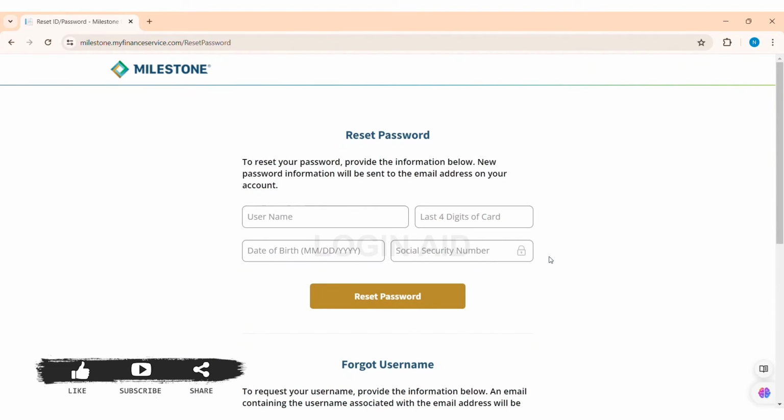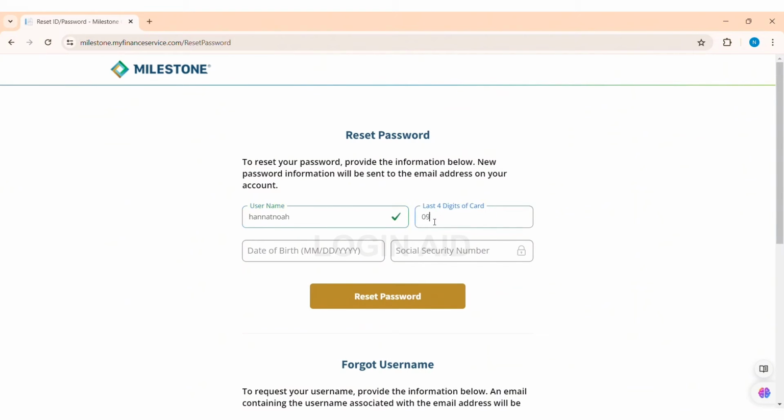Then at the first you can see the reset password box. To reset your password, you need to provide the following details and information. The new password information will be sent to the email address on your account. So first enter your username, then enter the last 4 digits of your card. With that, enter your date of birth, then enter your social security number in the respective boxes. Then click on the option of reset password.